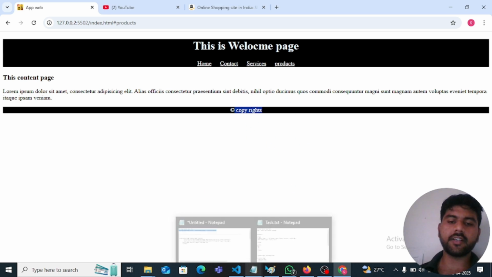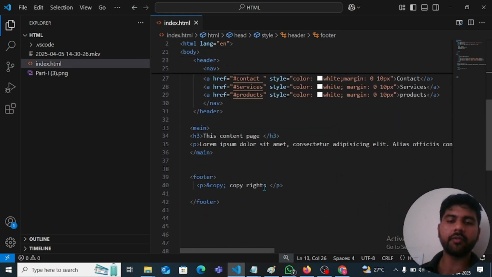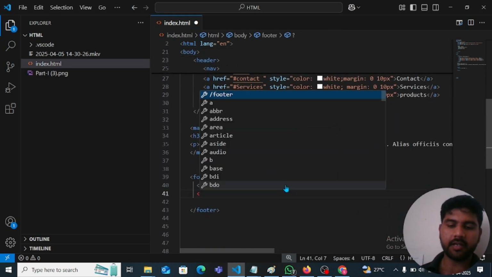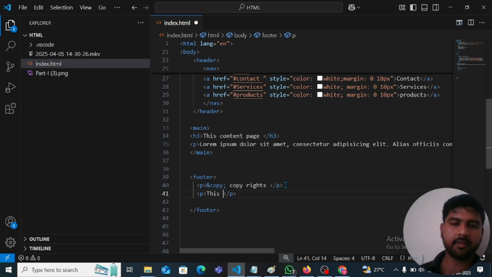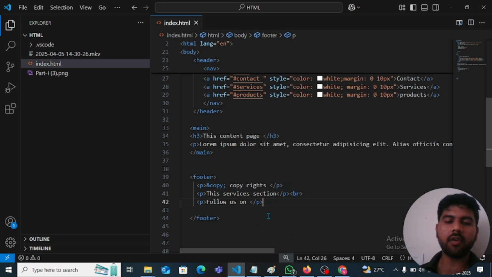So here I'm adding some content at my footer level. I'll go back and write some content like this. I'll write some para, and this is the services section, and I'll add some BR tags, and I'll add one more para again here, and follow. I'll say follow us on, and after this I can add some images, and I'm not adding them. This is your homework and you have to do this.